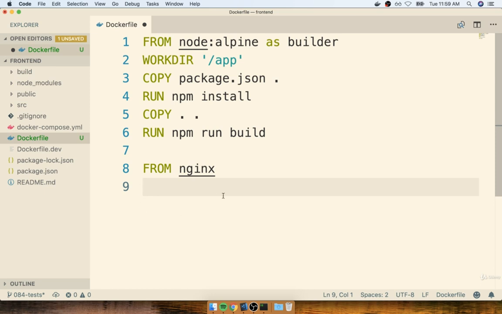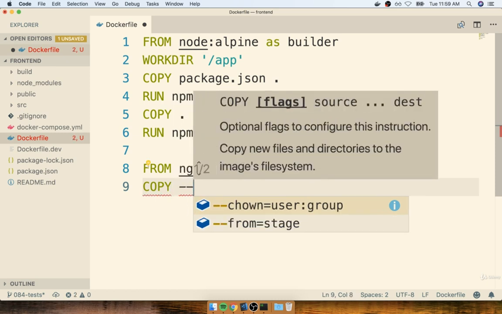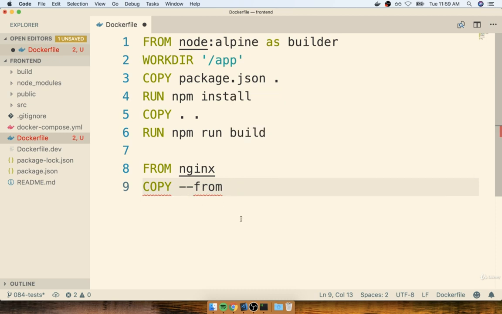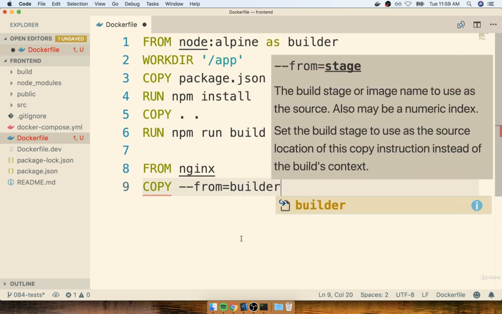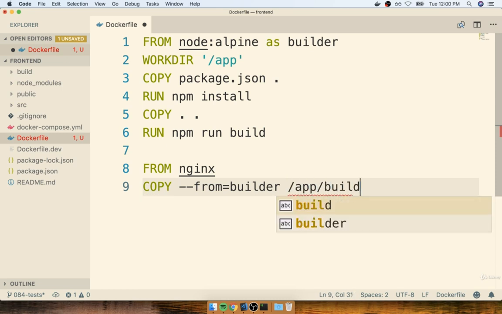this new Nginx container thing that we're putting together. So I'm going to say copy. And I'm going to say that we want to copy something from a different phase. So I'll put in --from=builder, like so. So this is saying I want to copy over something from that other phase that we just were working on. In this case, we want to copy something over from the builder phase. We'll then specify the folder that we want to copy. So I'm going to say app/build, because again, that's the folder that you and I really care about.